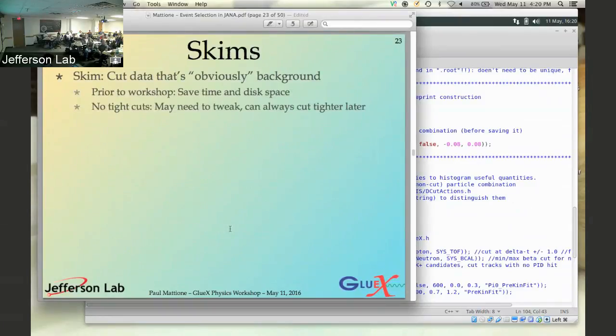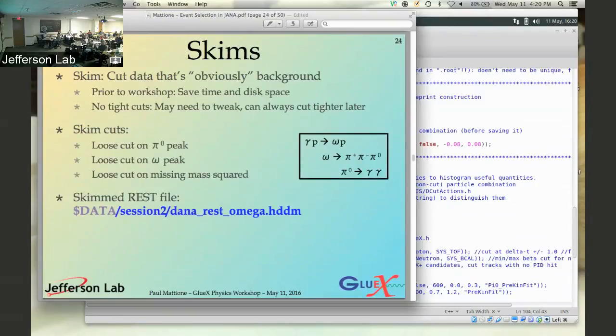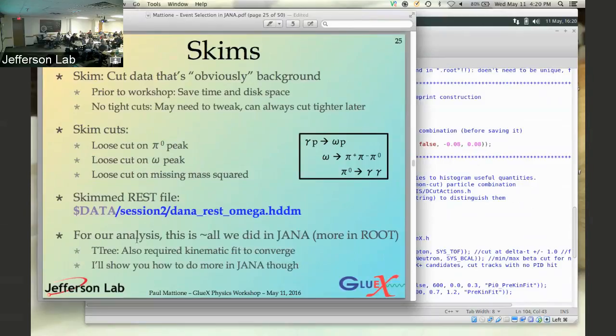In order to get the data to fit on the virtual machine comfortably, I made a skim. So I cut data that was obviously background. The cuts I just coded, the pi0, the omega, and the missing mass squared, are already on the data in order to fit the events. And to be honest, for our analysis, this is all we really did in JANA. We took the results from that, saved it to root trees, and then we'll look at the root trees tomorrow.